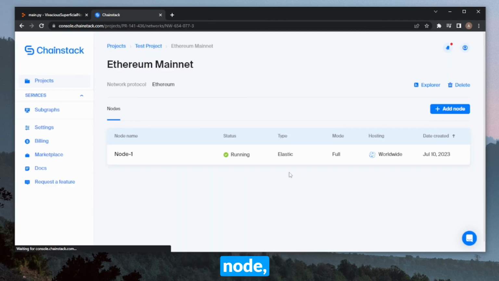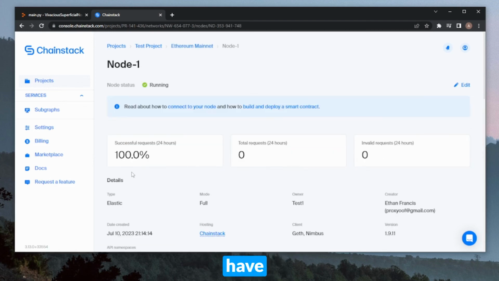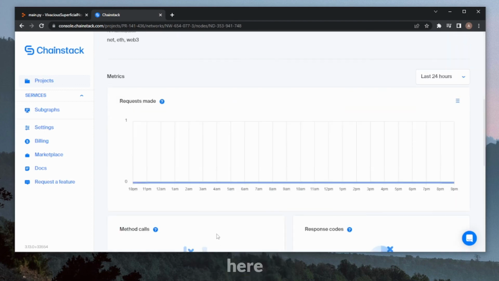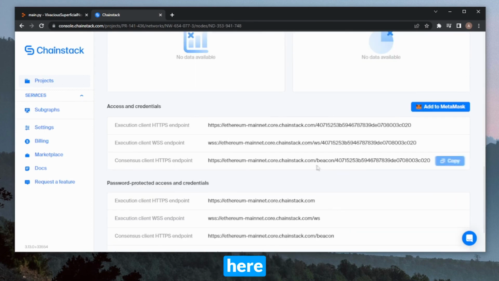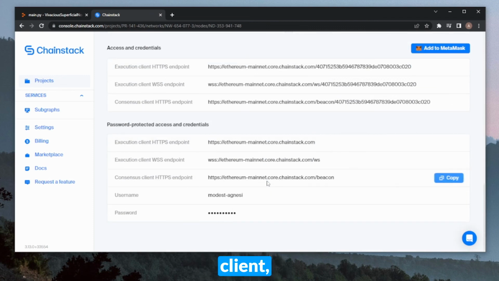If you choose a regional node, it might take a few minutes, but because we chose a global node, it's already deployed. And here we have a dashboard that tells us the percentage of successful requests, the total number of requests in the past 24 hours, the total number of invalid requests. Additionally, down here, we have some different metrics. Then, of course, down here, we have all of the endpoints. So we have the HTTPS execution client endpoint. We have the WebSocket version, the consensus client, and so on.